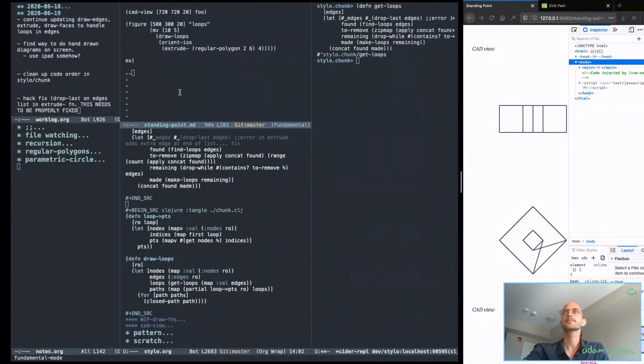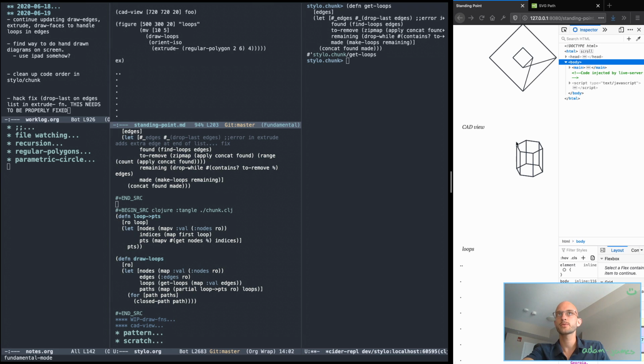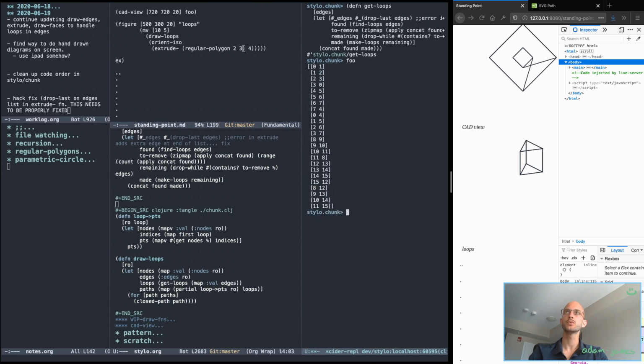Yep. And for a sanity check, we'll change the number to 7. Yep, it's working. Good. Steps in the right direction. Okay, so now we're at foo, right? Count foo is 24, which is the right number of edges.